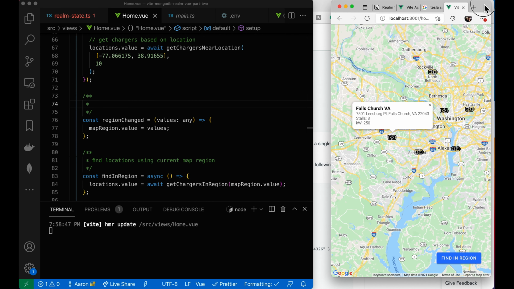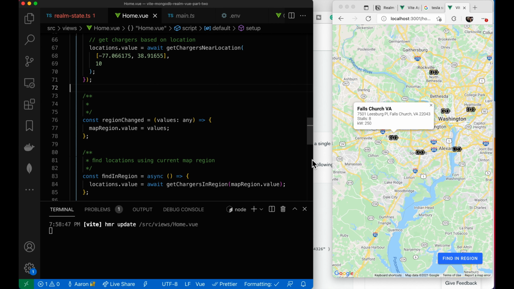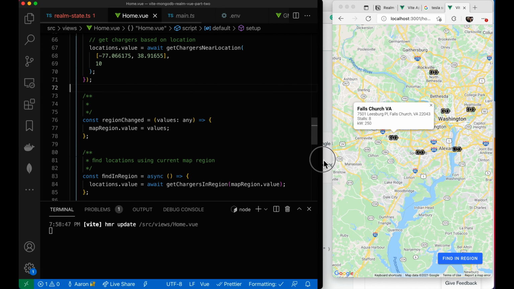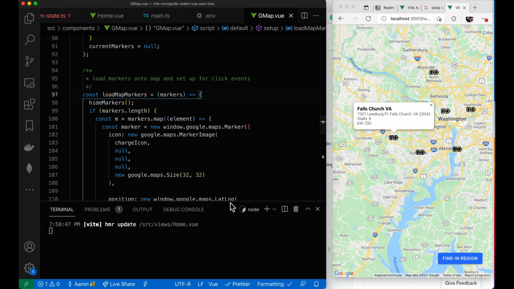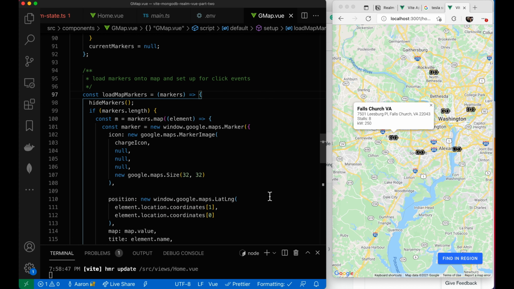Hopefully you found this video helpful. There was a lot of stuff going on here. Like I said, I encourage you to watch the Google Map video that I have. I'll include the link below because pretty much everything that's inside this map component is included in the other video.